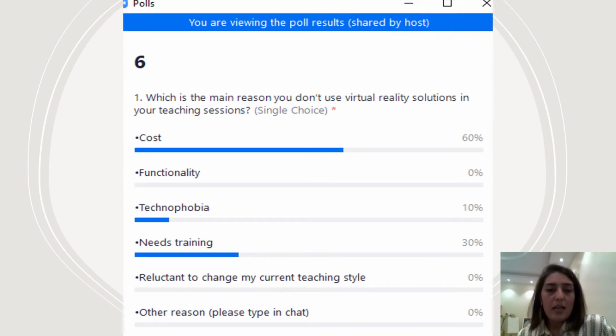When participants were asked what is the main reason you don't use virtual reality solutions in your teaching sessions, the answer was cost, because they think it is a bit expensive to install and a bit expensive to train faculty, so they have not used it at their institution till now. This is something stakeholders need to think about: how they can provide all of these facilities, because it's a matter of investment for the first time. But once you invest to build your institutional educational environment, it is very helpful for students, and faculty can easily adapt.